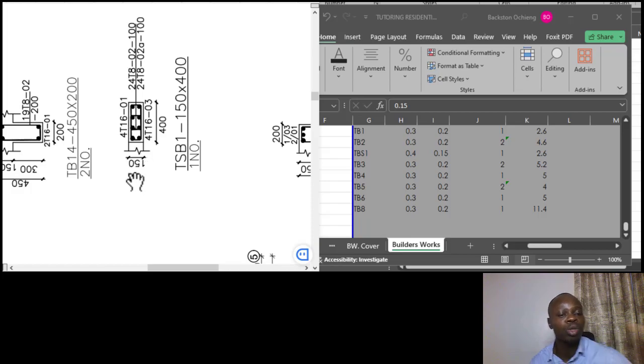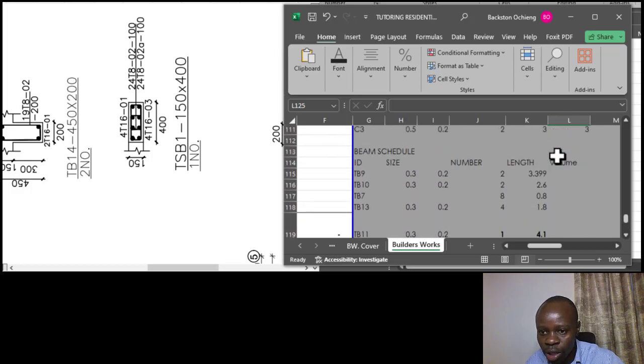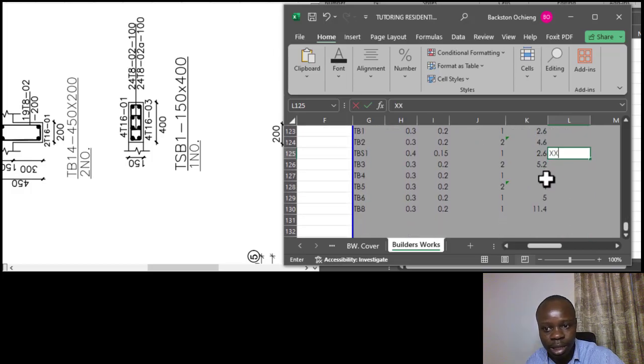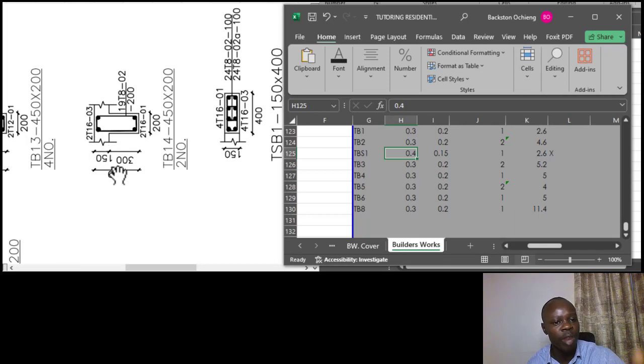So that is what we are going to find out when we get to calculation of the sizes, I mean the concrete and the reinforcement quantity for that particular beam. Okay, so in this case it's 150, but we are not going to measure the concrete volume. So for the concrete, let's just have it an X, so that we don't include that particular beam. And of course the rest of the beams are 450 for the depth and 200 for the width.